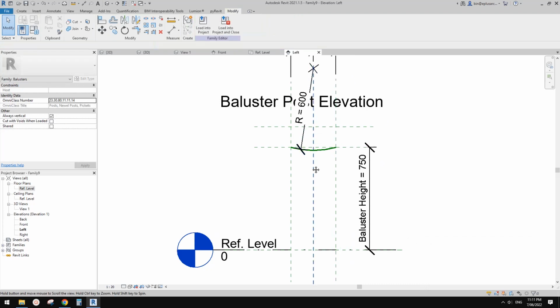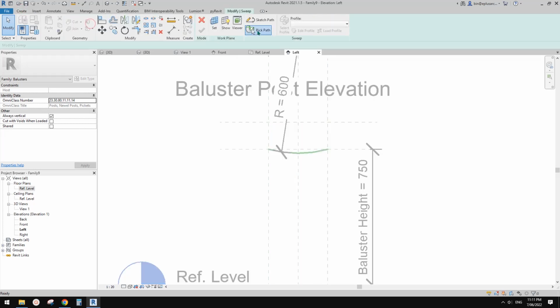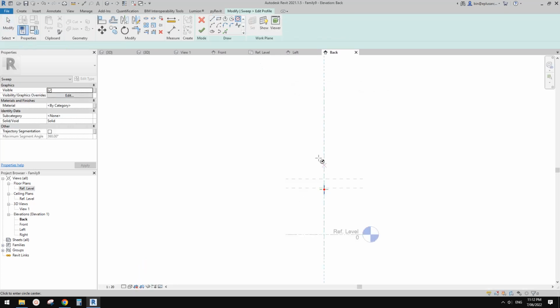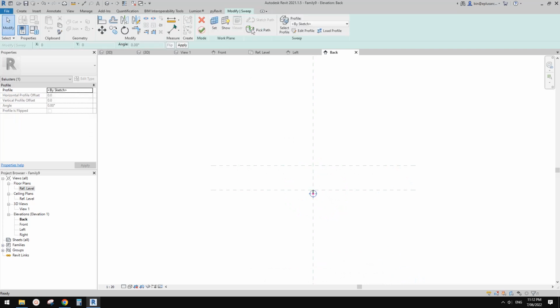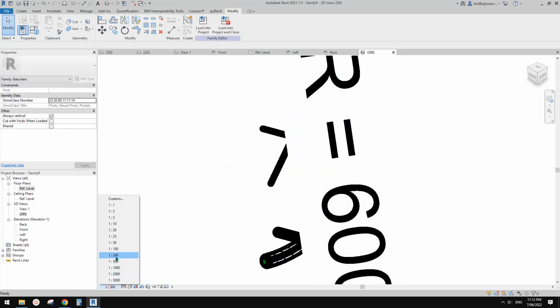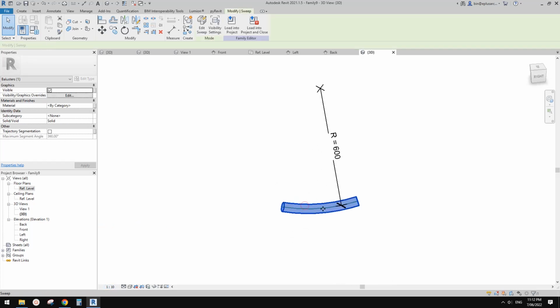All good. Then the same, just create a sweep, pick path, pick this, finish, edit profile, and pick a view. Oh, okay, circle here, and make it maybe 25 or maybe 20. It's up to you. Finish, finish. So now let's have a look in 3D view. Change the scale, and this is it. Okay, so now we can load this into the project.